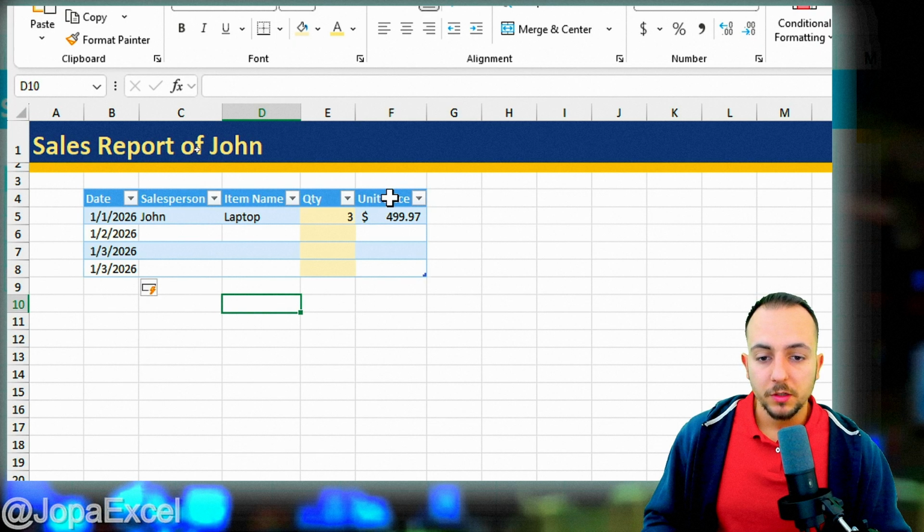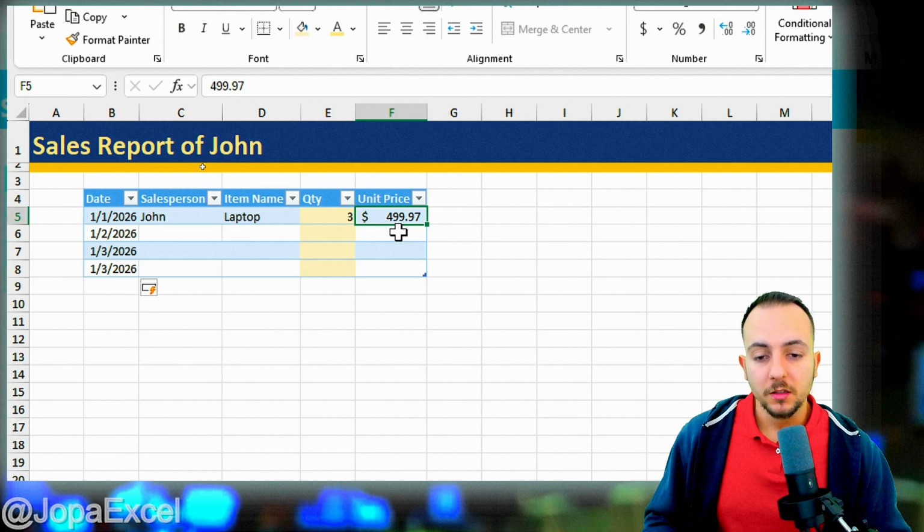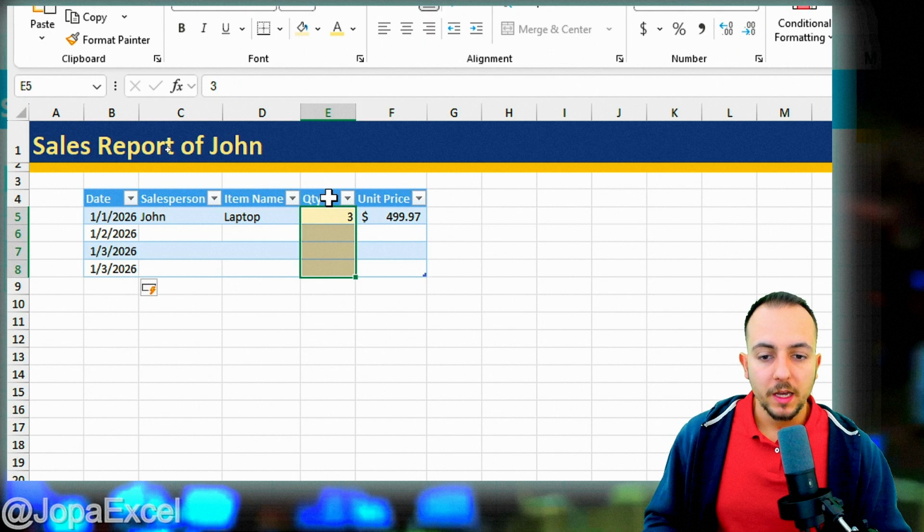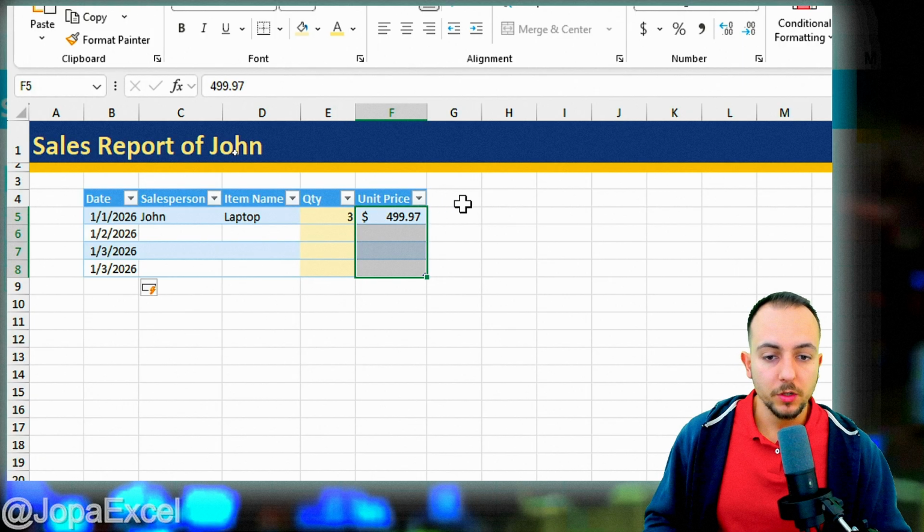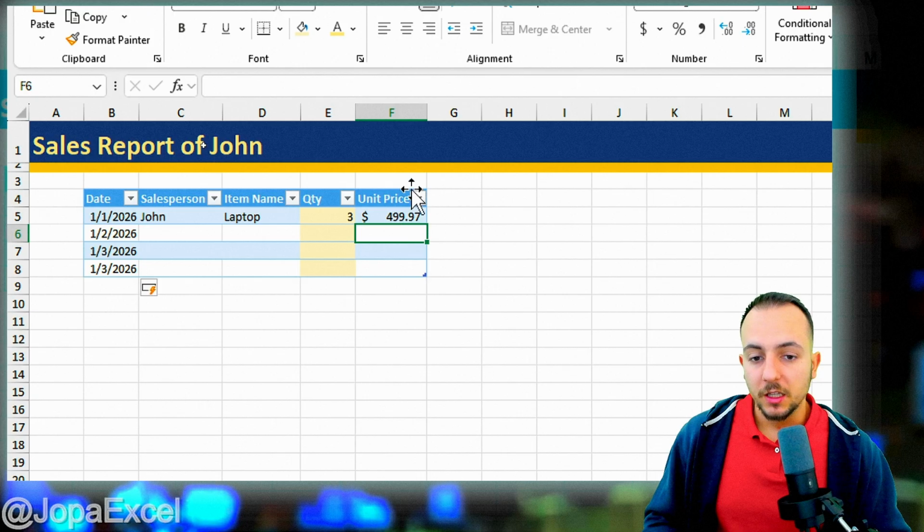Let's say unit price. Within the unit price, we have a different format than we have on quantity, for example. On quantity, we have a number, and on unit price, we have an accounting format. And if we add a unit price here, let's say $99, hit enter, it's already going to be formatted as dollar. Very simple and very beneficial as well.